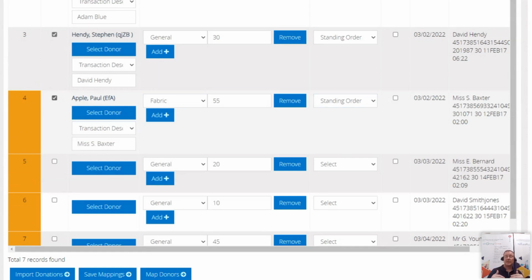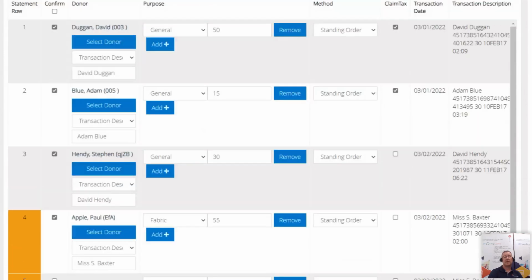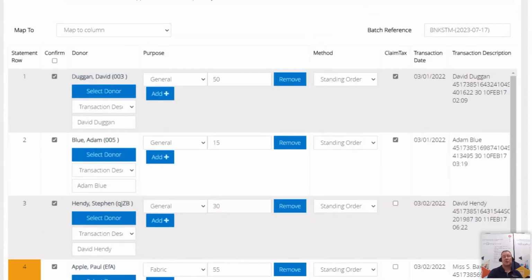So you can see you need to do that step for the first time donors appear on the bank statement. But after that, as with these three, it remembers a connection. It knows what needs to do with them.